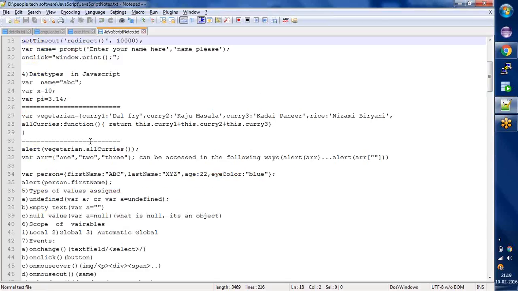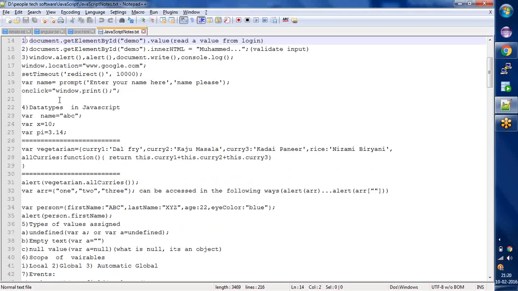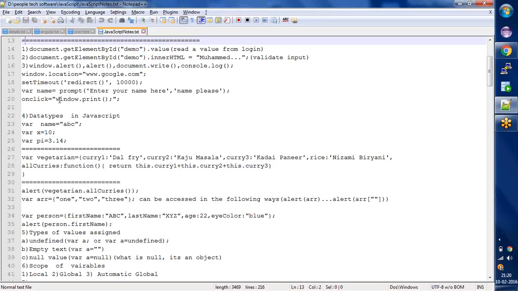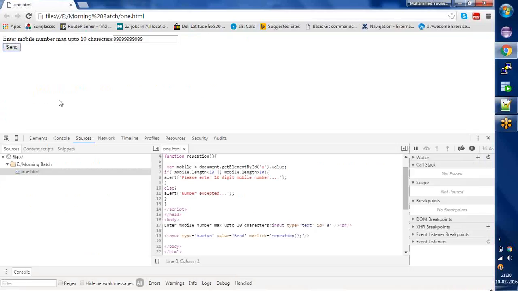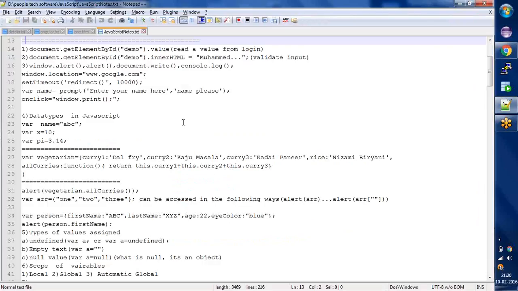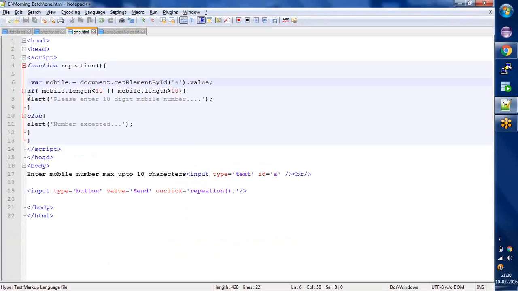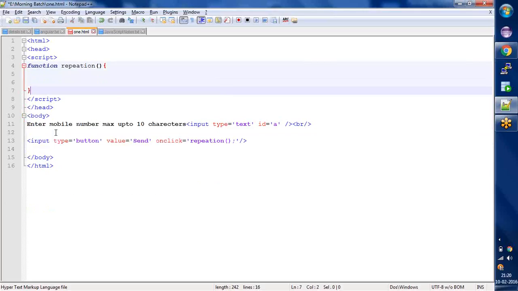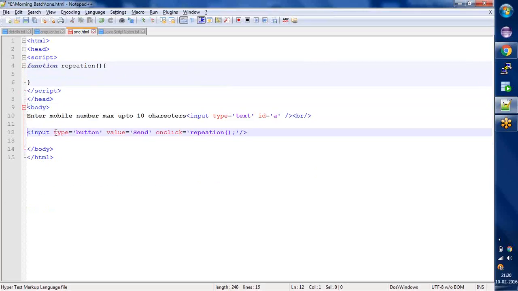So we have very less time and so many topics are there. Let me go a bit fast. So here what we are doing, we are just taking an input and validating it and displaying it. So what is the use of alert? It is used for displaying content or message on screen.